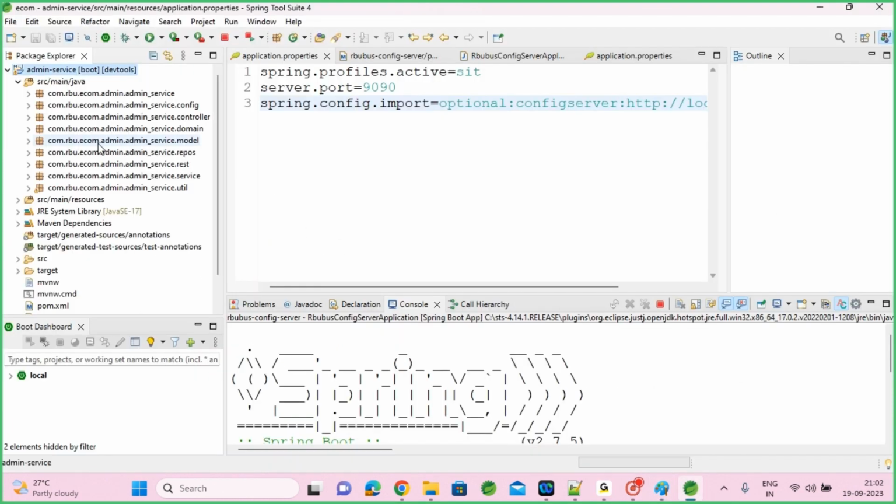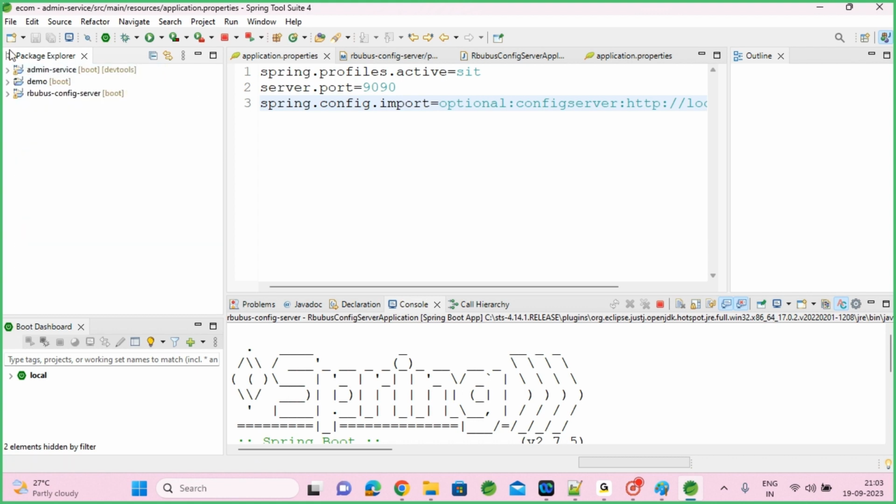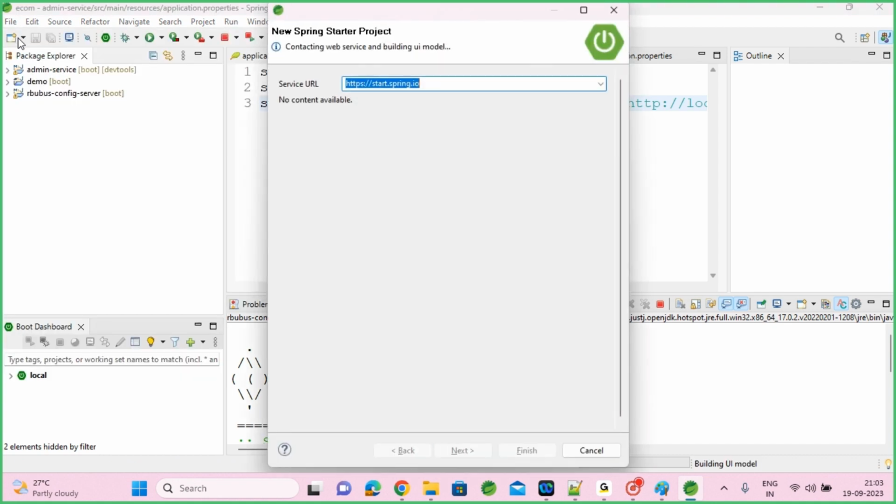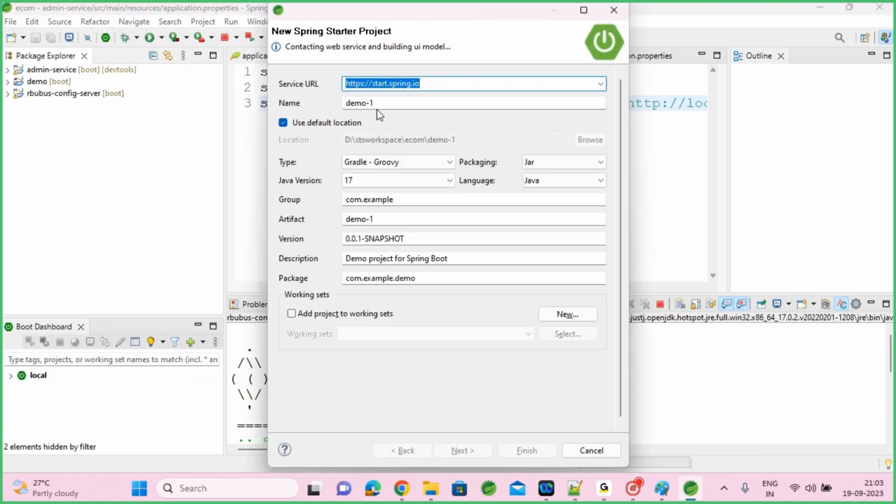So first step, create a package com dot. Pick a common package name here, or else during application creation you have chosen one package. Or let me create from scratch one more project, a Spring starter project. Create a Spring starter project, admin service, already available, right?